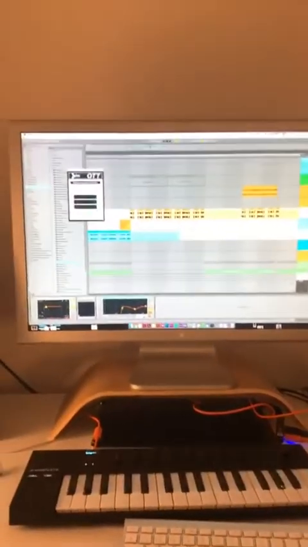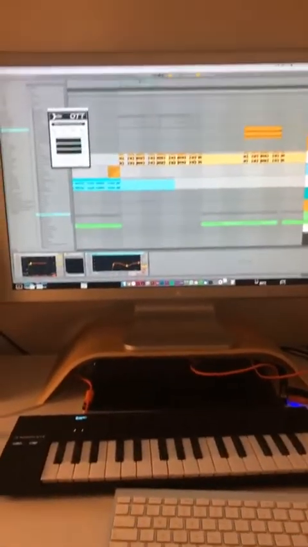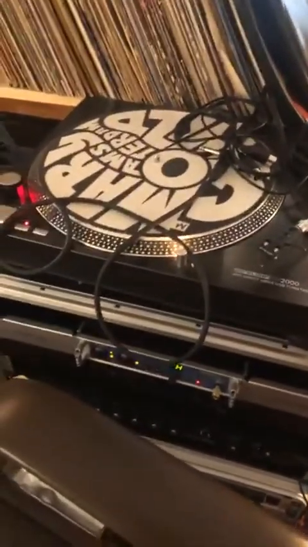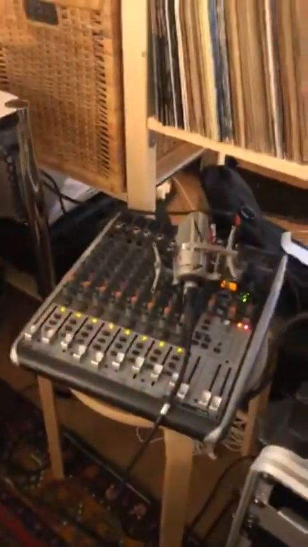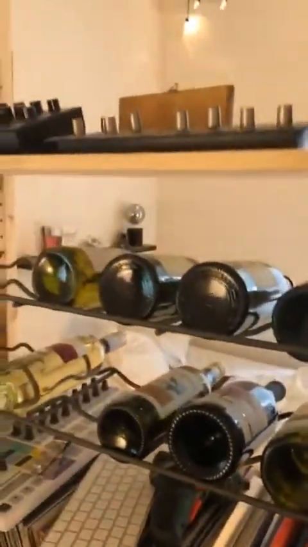I started with Fruity Loops, and now I'm working with the almighty Ableton Live. Yes, that's about it. This is also my crazy studio setup. As you see, I've got a turntable that I never use, my rack that I never use, a mixer that I never use, this thing, and a keyboard that I do use. And the most important thing is my wine collection that I also use.